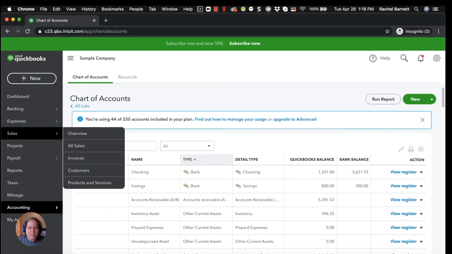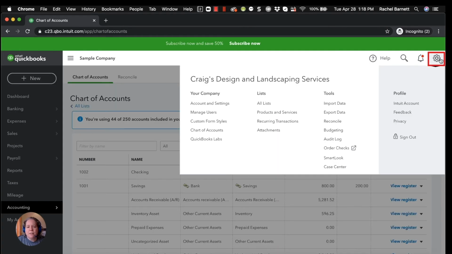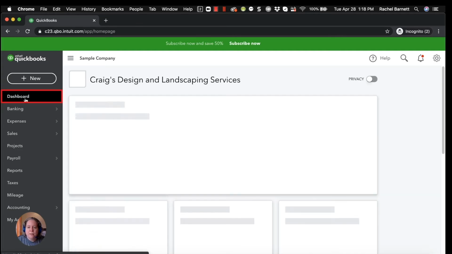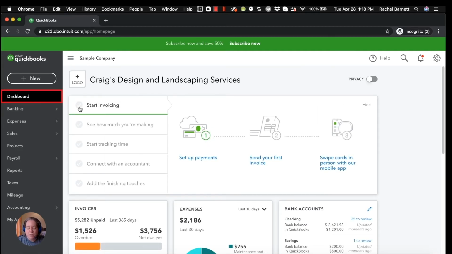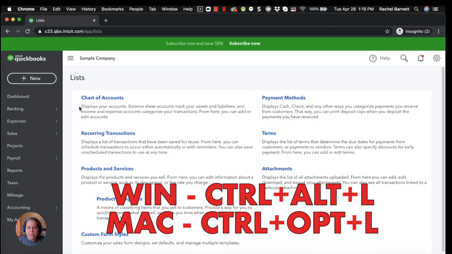Next one is List. So on the right-hand side, there says Gear. If you click on the gear, you have the option for All Lists, and that's what this is. The keyboard shortcut, and I just clicked Dashboard to get us to a new spot, is Control-Alt-L for List, and it brings up our list of lists.